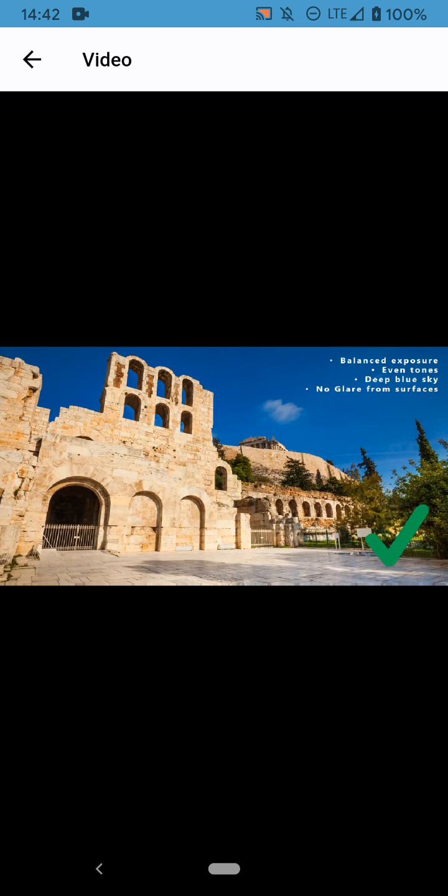But a correctly polarized photograph should look something like this. We have a nice balanced exposure, we have even tones right across the photograph, lots of details, we have a good deep sky without it being too dark, and most importantly, we have no glare coming off the surfaces at all.